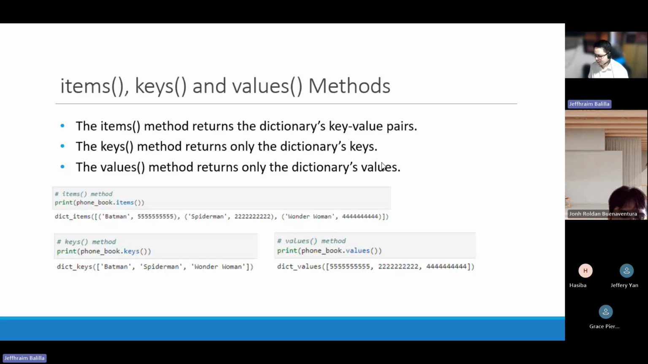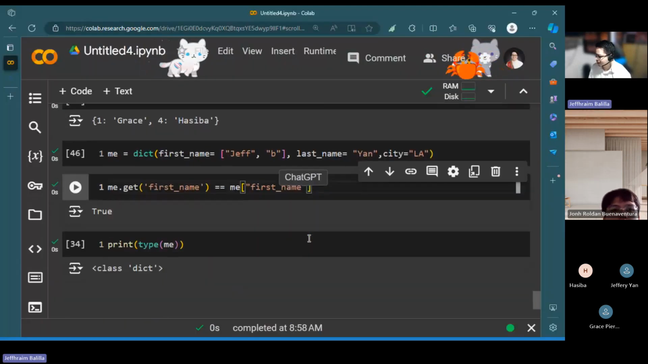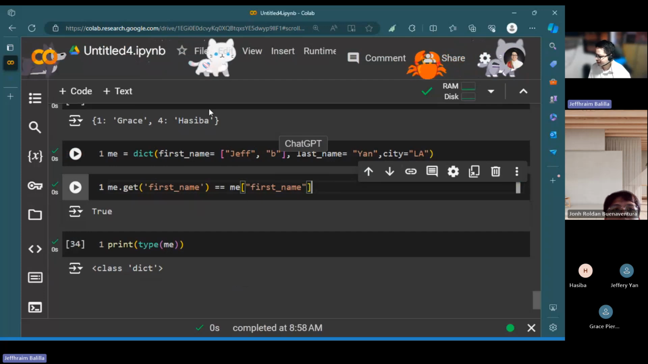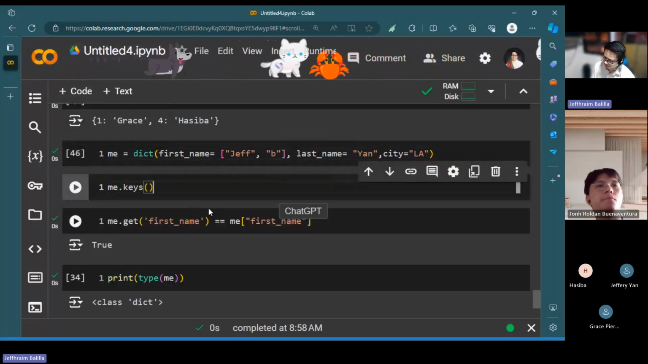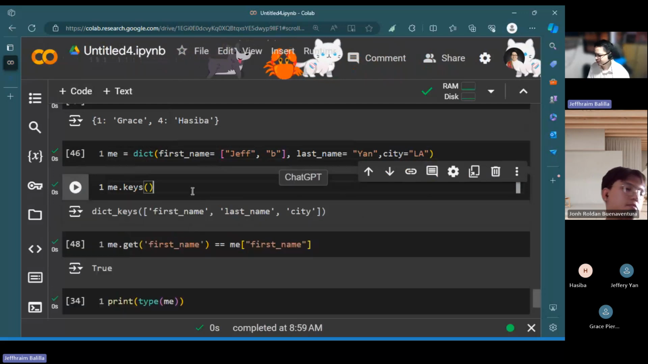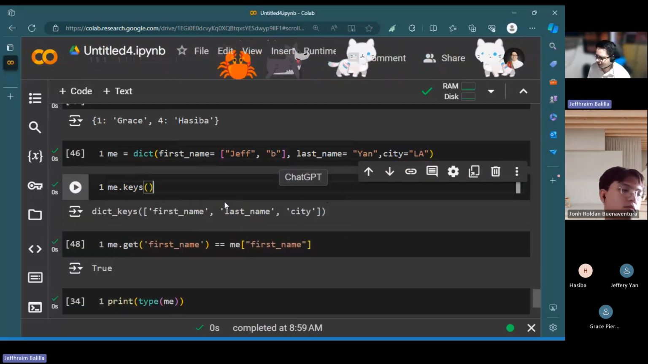These are useful. So if you want to get the list of the keys in your dictionary, you can apply the dot keys. Okay, so how do we do that? Just apply the dot keys. So me dot keys, simple as that. It would give you the list of your dictionary keys.